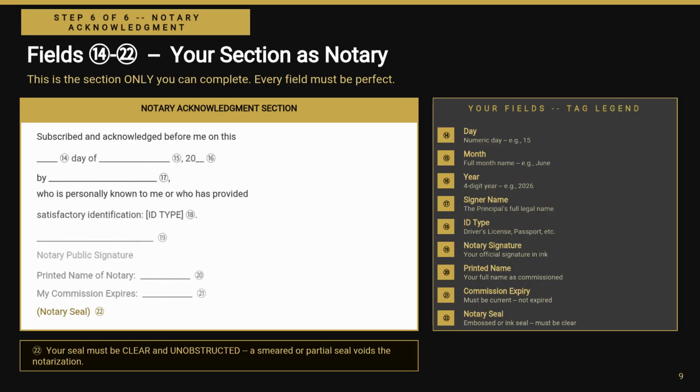Fields 14 through 22, and this is your section. These are the fields that only you, the notary, can complete. Let's walk through them carefully. First, fields 14, 15, and 16 are the date of the notarial act, the specific day, month, and year, not the date the document was created, not the date it was signed by the principal, the date you are performing the notarization. Field 17 is the signer's name, the principal, entered exactly as it appears on their government-issued ID.